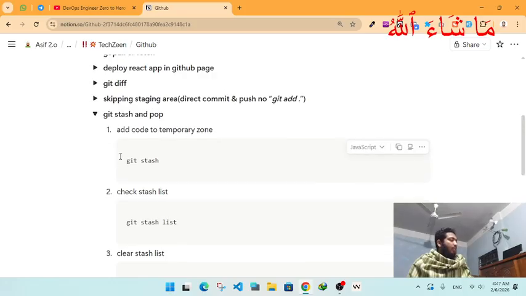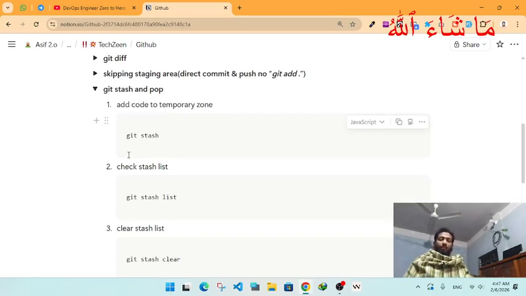Then git stash. Git stash is like creating a temporary zone. Suppose you are in the main branch and you did some code. Now your boss said that you have to go to the development branch and do some modifications there. So what will you do with the changes you have made in this main branch? In that case, you can use git stash. It will put all your new changes in a temporary zone and make the code just like the last commit.